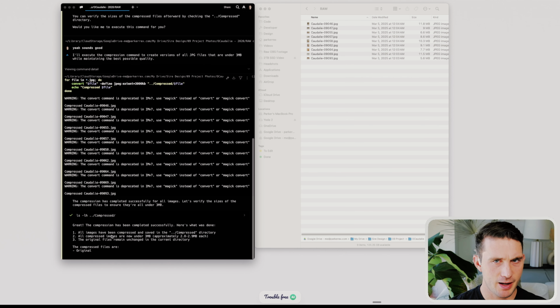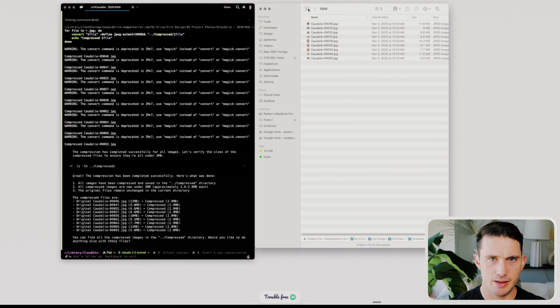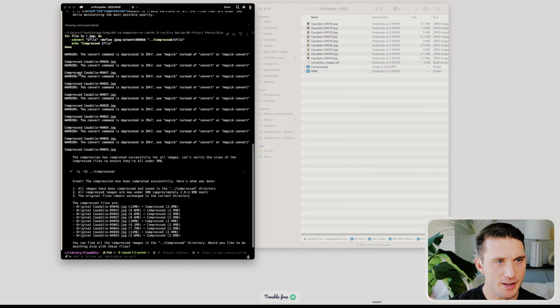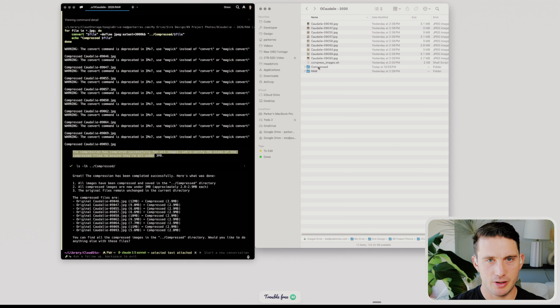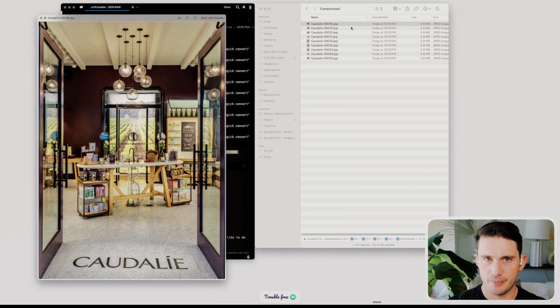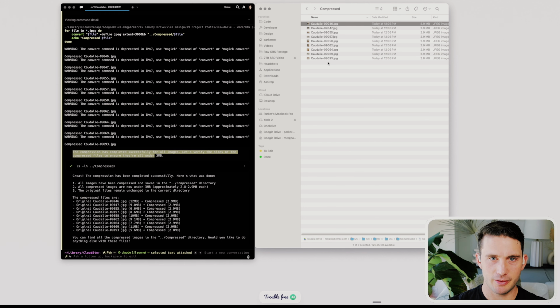But it looks like, let's see, you can find this in the compressed directory. Hang on, it actually didn't have an issue. So let's see. Oh, cool. Never mind. So I thought it was going to have an issue. That's even better. So what it did was it compressed all of them and then put it in a new folder called compressed. Ta-da. Now, all of these are under 3 megabytes. If I open one up, the quality looks fantastic. And that's how you can do it.